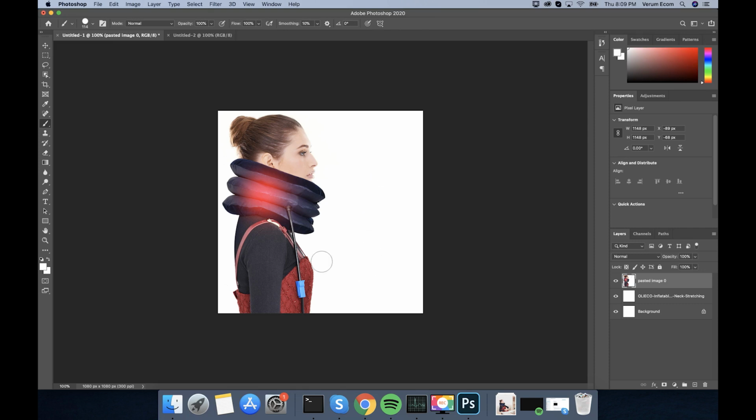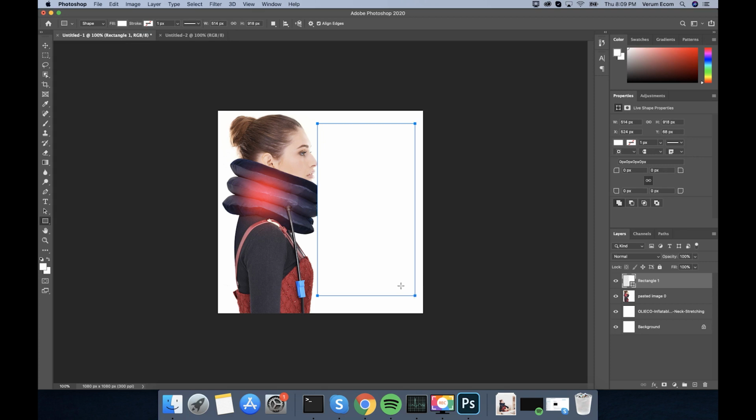Alright, so now that that's done, we want to make a little rectangular box on the right side. So just grab the rectangle tool and make a box about this big. I think looks good. And we're gonna move the box over to the right. Now as you can see, the box is white, so you can't really see it. So what we're gonna do is change the color of the box.